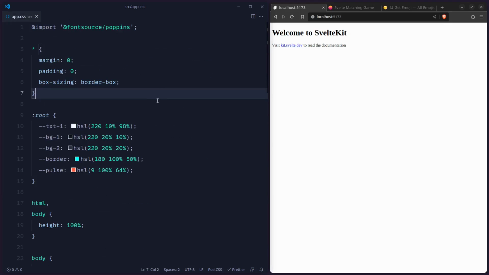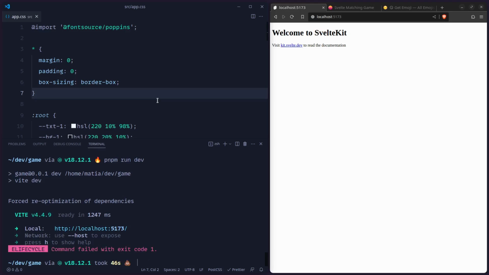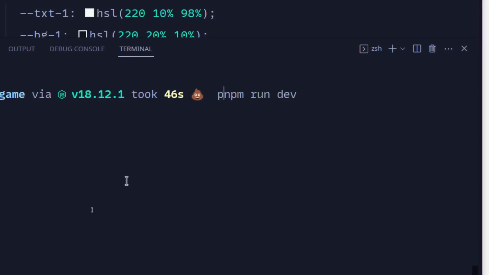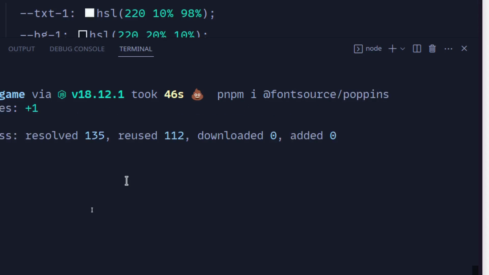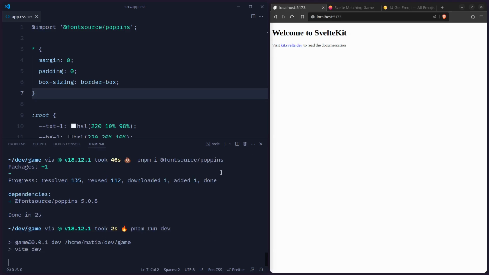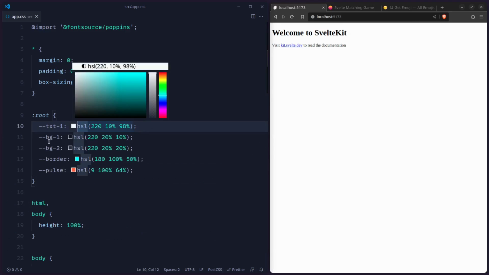So basically, I just have font source Poppins, so maybe we should install that. Let me just open this. So we can say, just zoom in. So you can say pnpm i font source, and then we can say poppins. And that's how simple it is to install a font. So basically that's it. Let me just close that. Again, let's run the development server. And awesome. So if you don't have Poppins, do that.